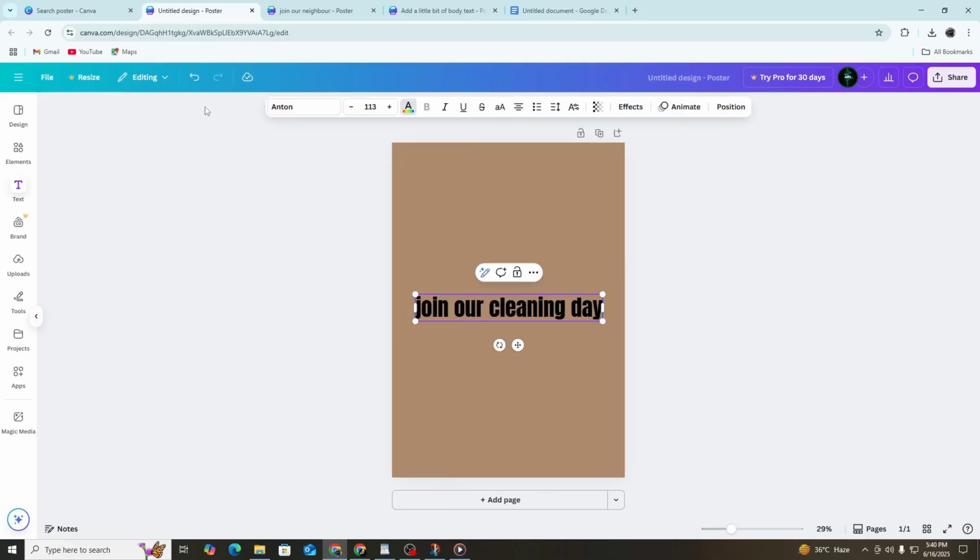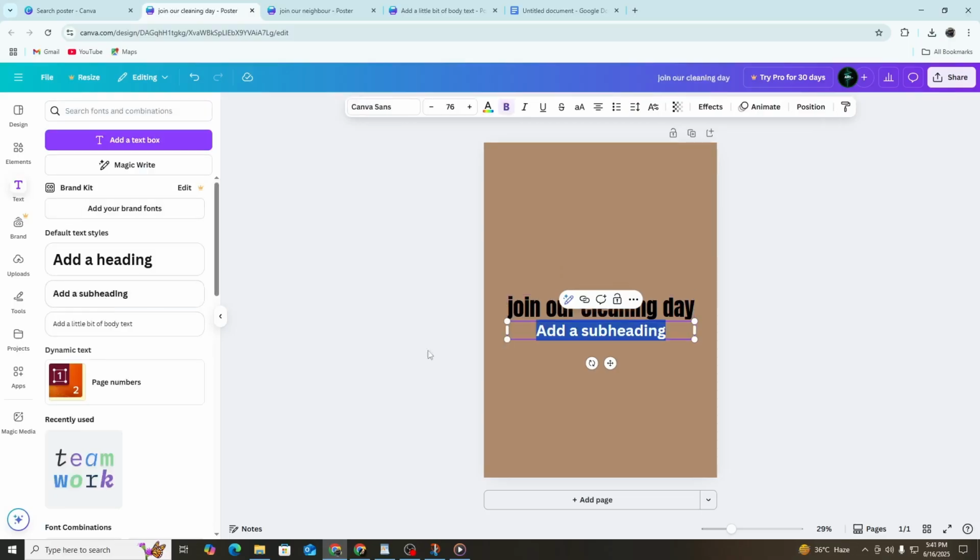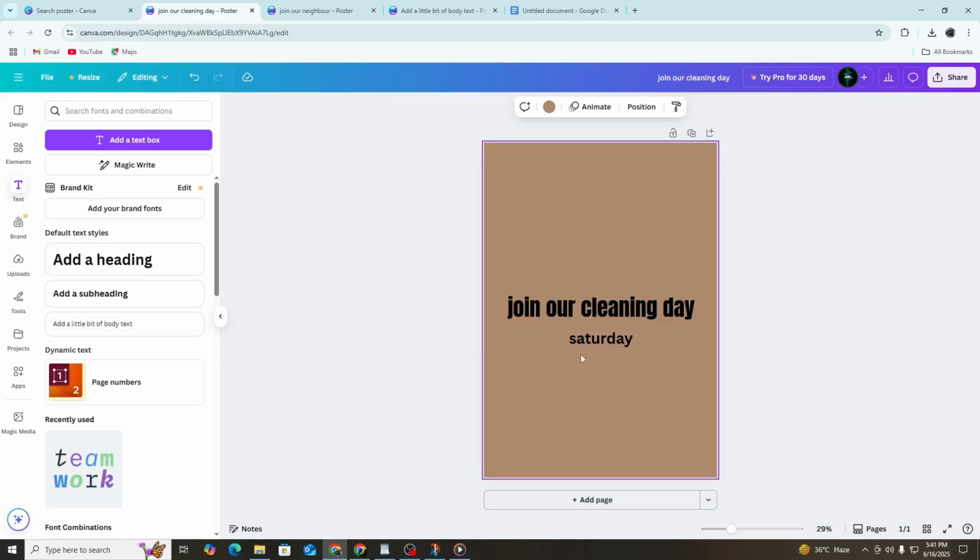Now add a subheading. This can be a line that gives more details. Click Add a subheading and type something like Saturday, July 10th at Central Park. Adjust the font, size and color to match your poster style. Then, move the text to a good spot under the title.